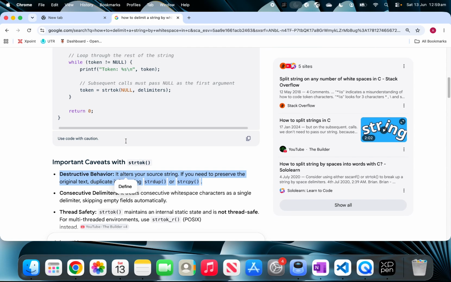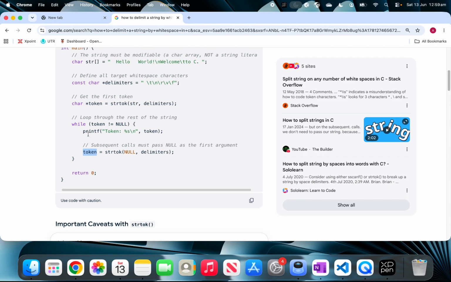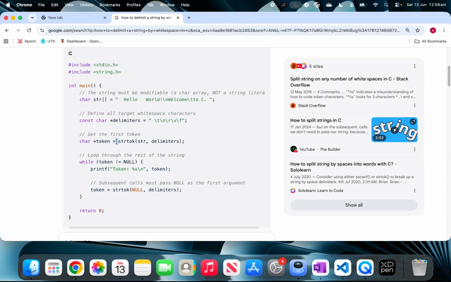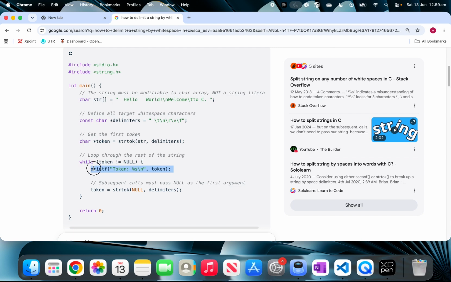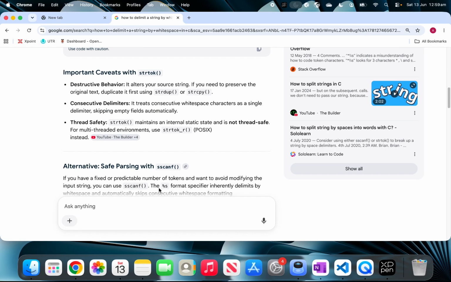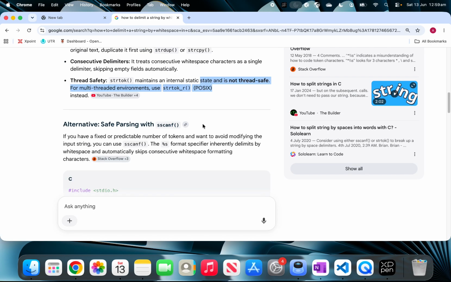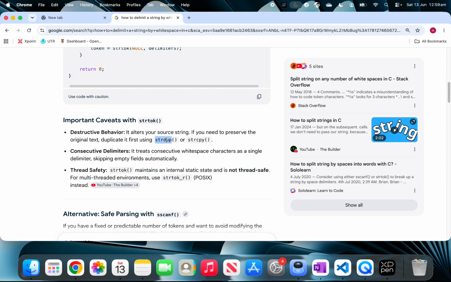It alters the string. Wait, what? How? Oops. Subsequent call. What? It's not thread safe. Oh no. Destructive behavior. It alters your source string.